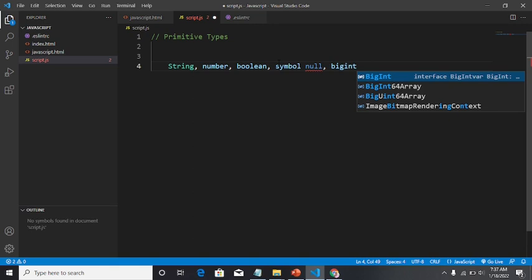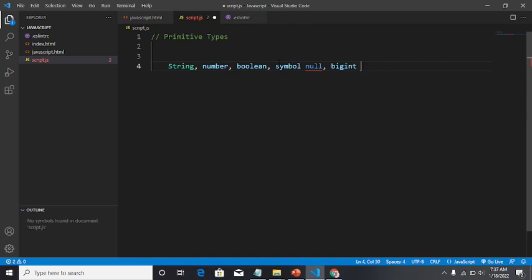So you have string, number, big int, boolean, symbol, null, and we also have undefined. Undefined is also a primitive within JavaScript. These are very important for you to master in JavaScript as you are getting started, because often you will be using strings, numbers, boolean, symbols, and nulls, and so forth. So these are the primitives within JavaScript. So let's look at them in an example.